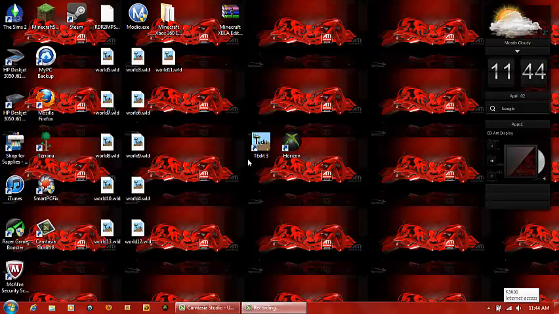So the two programs you will be needing to mod Terraria are T-Edit 3, which is almost like a workshop to edit land, inventory, and other entities like that, and then you will be needing a save editor, Horizon. So I'm going to load up Horizon and show you what you got to do first.